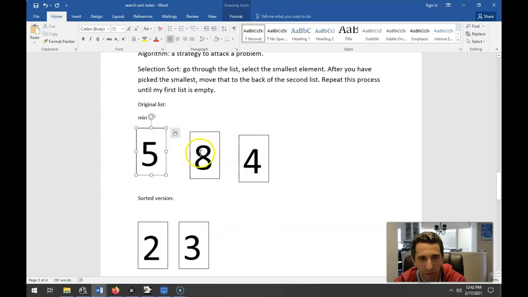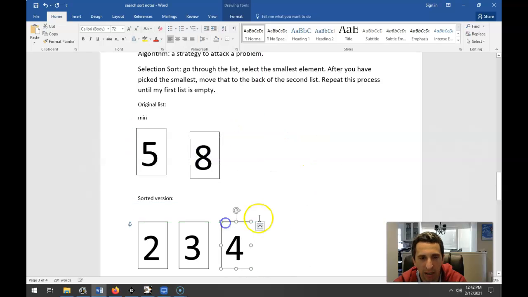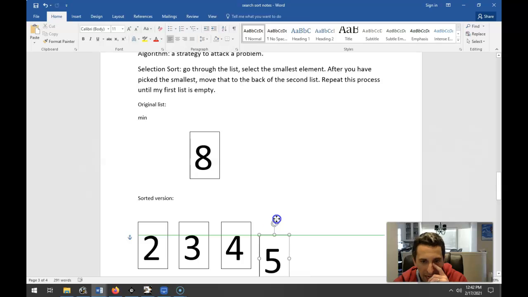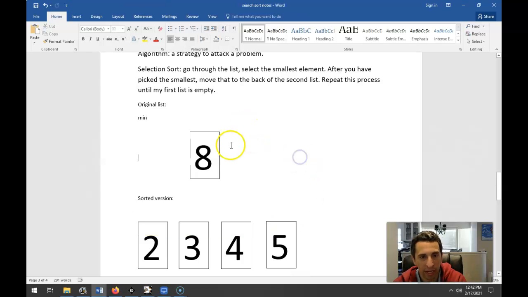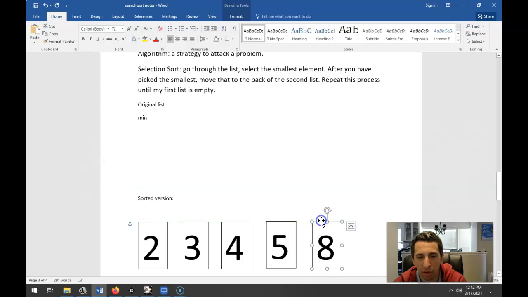So which one's the smallest? 5. Okay, nope, now 4 is smallest. So now I'm going to take 4 and put that on the end there. Okay, now I'll go through and figure out which one's the smallest. 5 is smallest, so now I'll put 5 out. All right, and now I'm down to a list that only has one element in it. So I'll take that out and just throw it on the end of the sorted version.